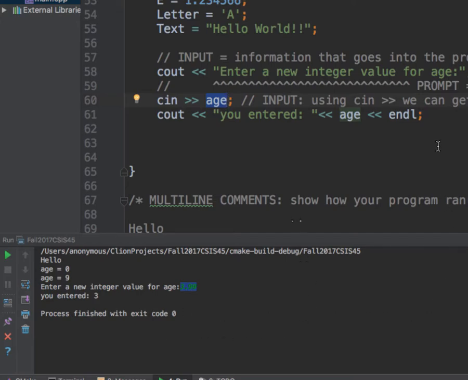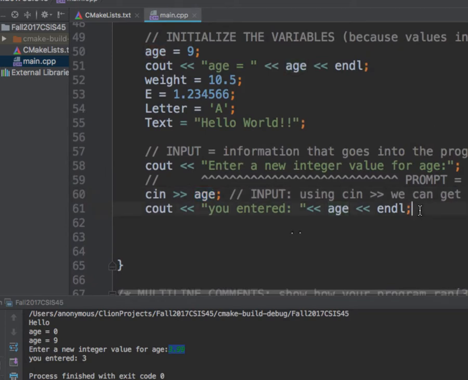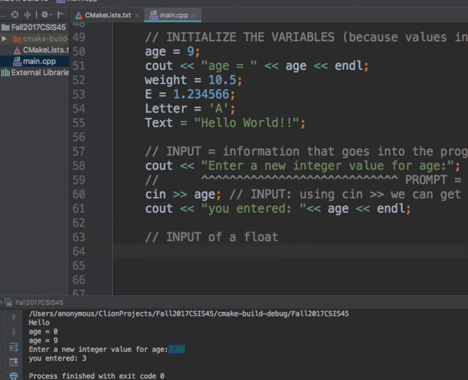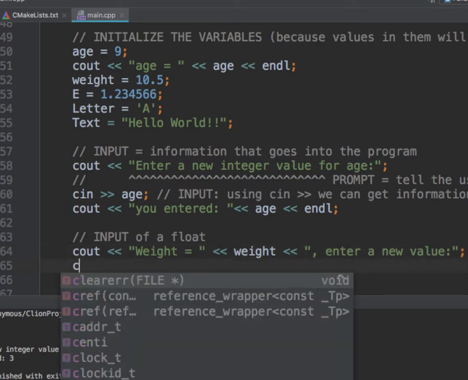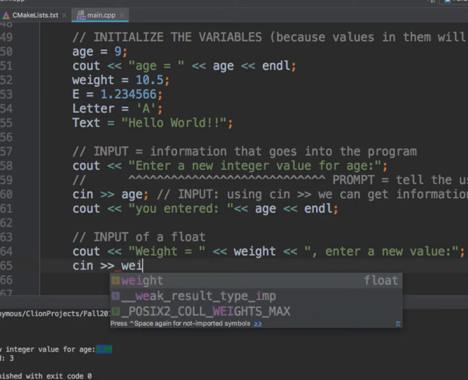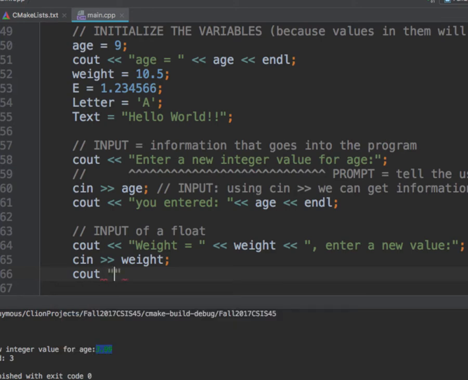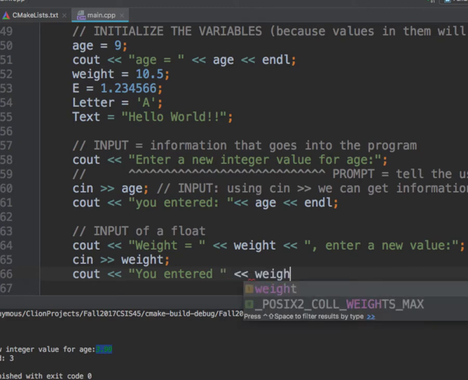Okay, I'm going to do some more input. Let's do input of a float so you can see it. Which one was the float? The weight, I guess. I can say cout weight, enter a new value. So I can show the old value and have the user enter a new one. Then I'm going to do cin weight, and then cout you entered weight.